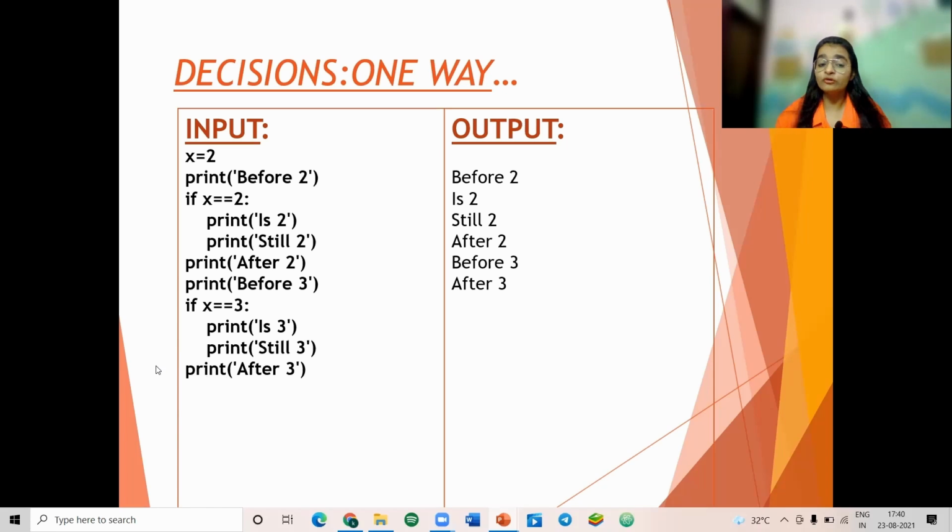Then again, moving outside of the if block, in the last line I have printed after 3. So absolutely it will print after 3, just because we have moved outside the if block. Outside of any block, outside of the if block, and outside of the else block, which I will discuss later, we are able to print any statement written after the code, right?